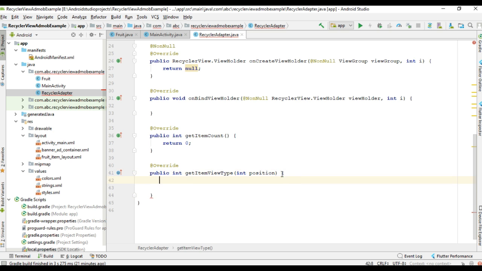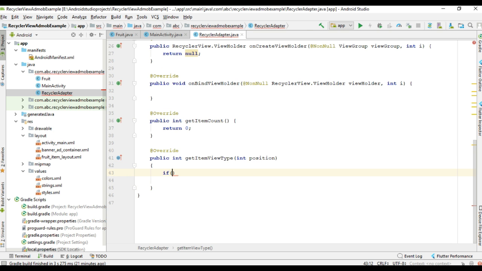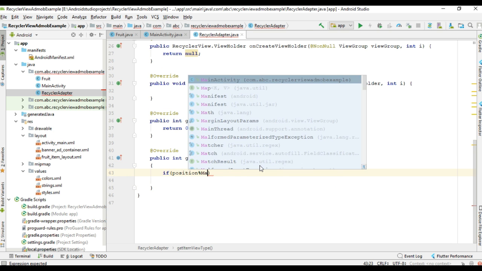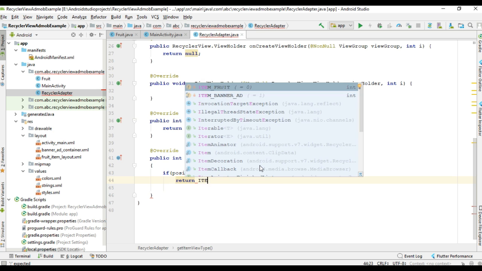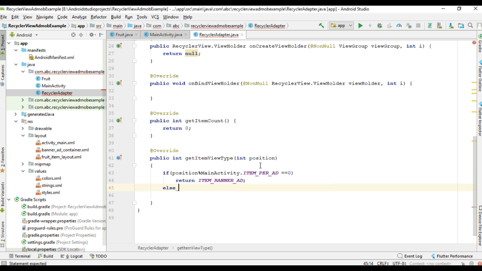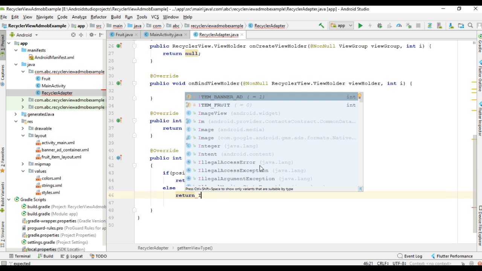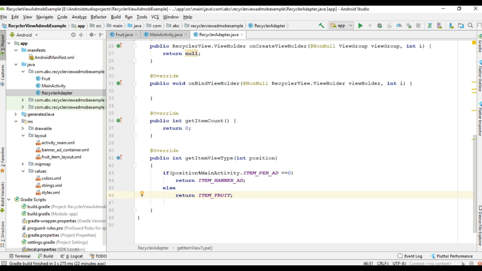So from this method we can check whether the current item is an ad or a normal item. So if position modulus main activity item per ad equal to 0, that means it is an ad view. So in that case we return item banner ad, otherwise we can return item fruit.